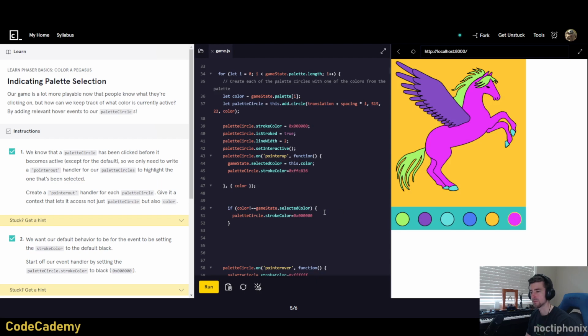Now we can clear it by brushing the mouse over it, but we don't want that. If color, which is the variable set here, does not equal GameState.selectedColor, which should be globally available because it was called in this function, then palette circle.strokeColor equals black. But the thing is that we can't reference where that is. What happens if we change this to white? Okay, so it starts out like that. That's really weird. Then what happens if we click this one?